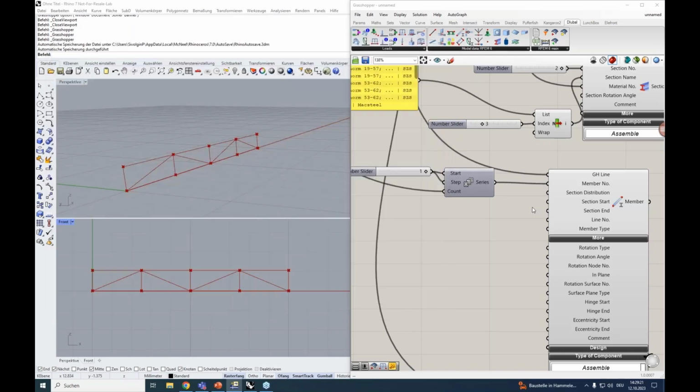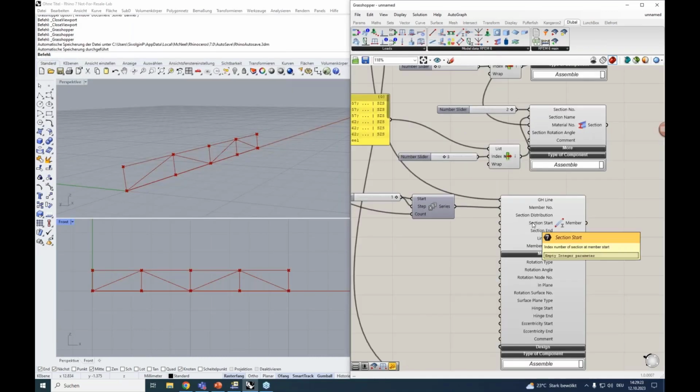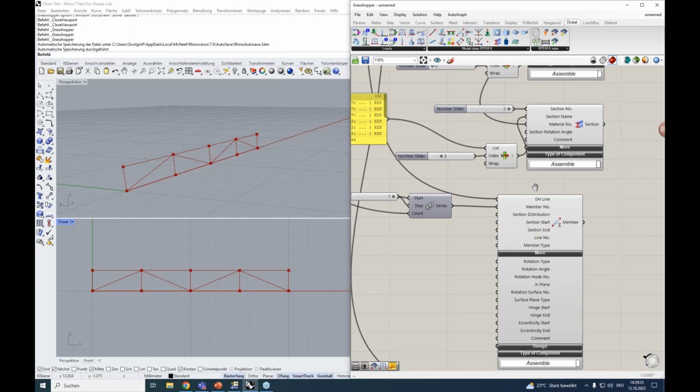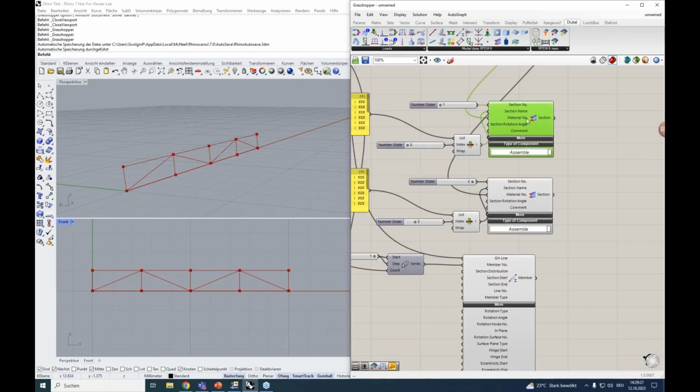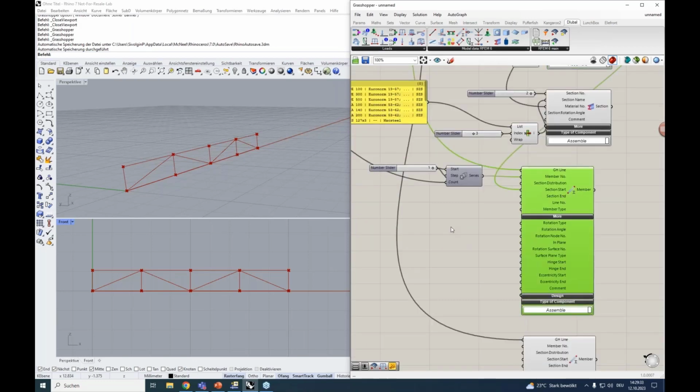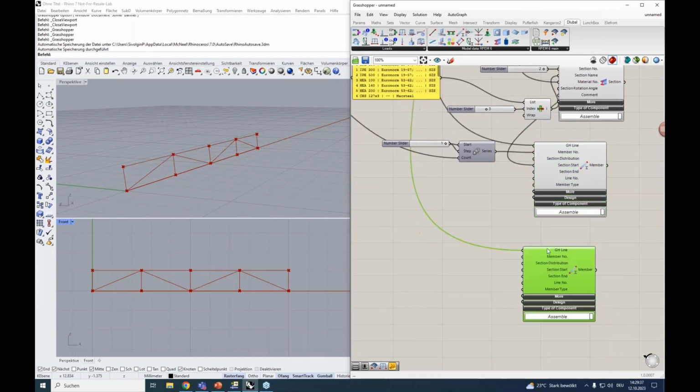So the only input we need here is the section start. So we can connect one defined section with our member. And with this, we have a completely defined member for the upper chord.